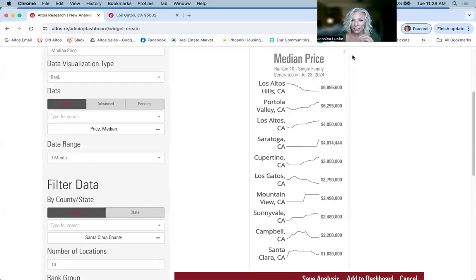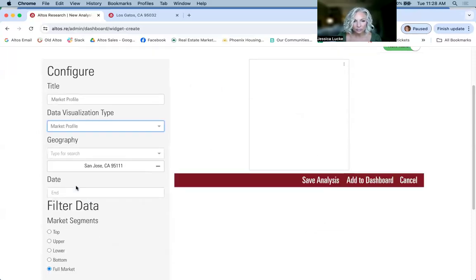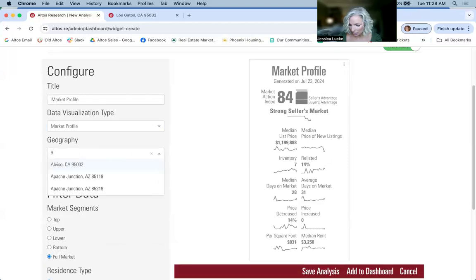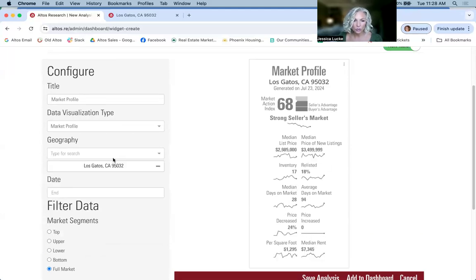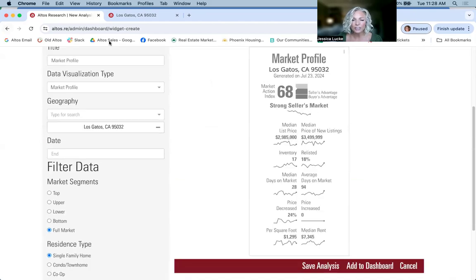Okay. Now, these three dots exist for every single data visualization that you create. Okay. Now, if we go back to our different types, we've got market profile and market action index. So market profile, we're going to change this again. We're going to go to 95032. Select it. Okay, great. Here you can look that it's a little bit different, right? It's a little bit different than what we saw in our reports. It's just configured a little bit different.